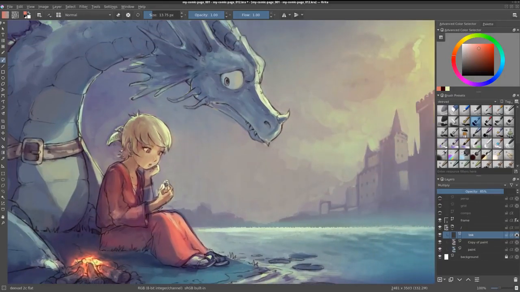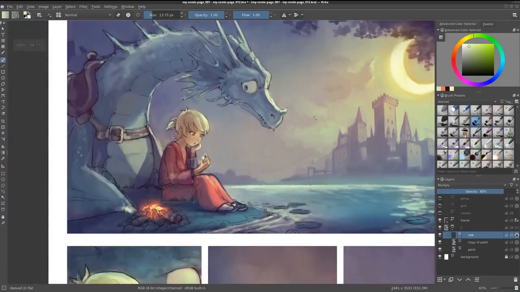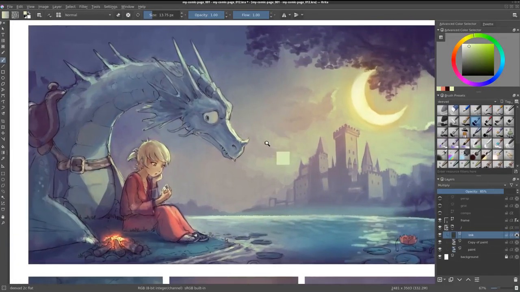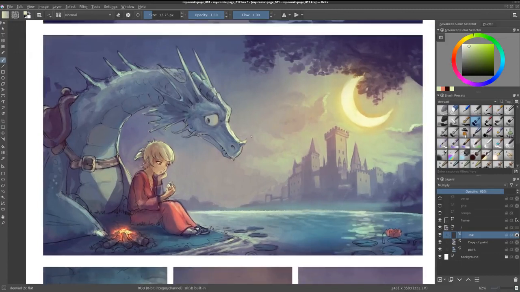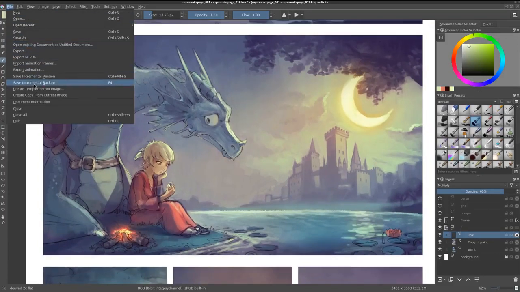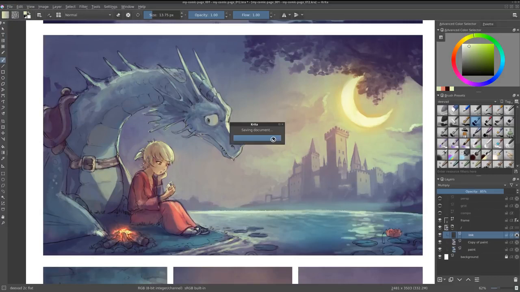So this is what I will do, especially on all the surfaces with a bright light on them, like this and like this. And it will be part of my detailing cleaning pass. So I will just do a little save, incremental version, and launch a time lapse.